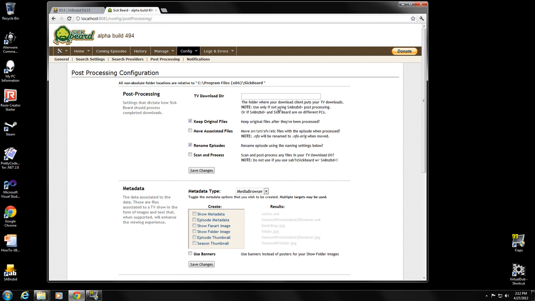If you're not using SAB, then you put in a TV download directory, or if they're not on the same PC. But they are, and SAB will communicate with Sickbeard, so we don't need to put anything here. Do we want to keep the original files after they've been processed? That's a yes or no question for you. Do we want to move the associated files, like if there's subtitles, etc.? Do we want to move them with the episode itself?